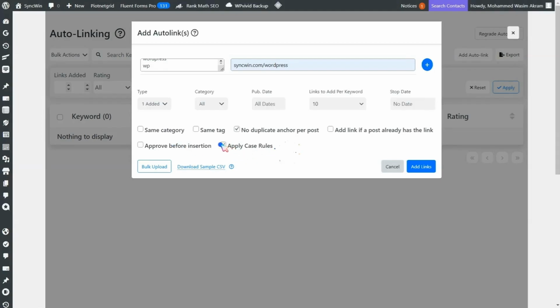Apply case rules. If you click on this apply rule, then it will check whether the keyword is uppercase or lowercase. If you added a lowercase keyword over here, then it will find only the lowercase anchors to add this link on the pages of your website. And if you don't apply any case rules, then even if WordPress is written like this or like this with the first letter capital, it will insert the link in both cases.